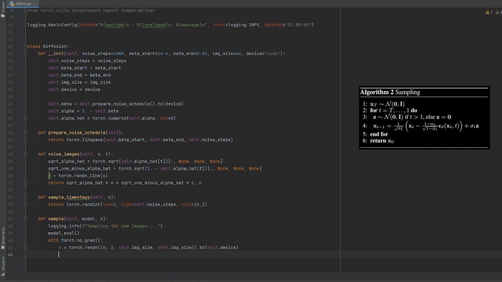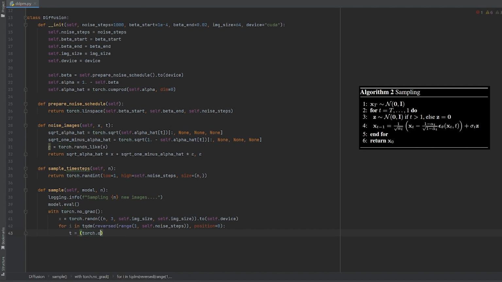You see, the first thing that I'm doing here is to create our initial images by sampling from a normal distribution using torch.randn. And now here comes the big loop going over all 1000 time steps in a reversed order, starting with the highest and going until 1. The first thing in the loop is creating the time steps by just creating a tensor of length n with the current time step. And after that I will feed that into the model together with the current images.